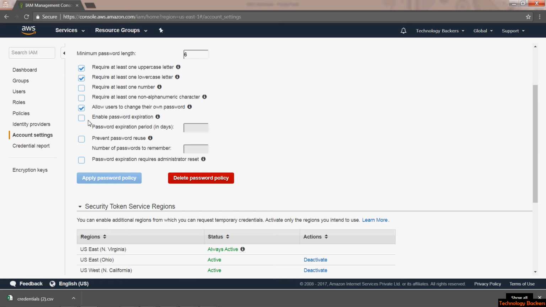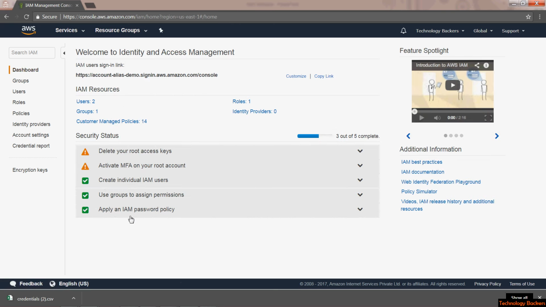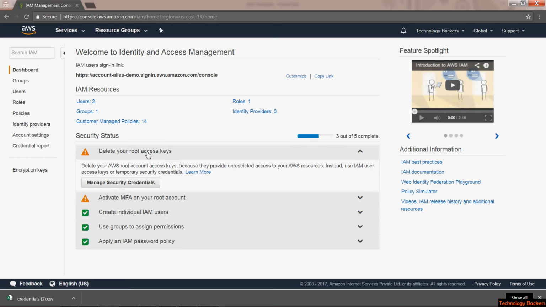and yeah, there's one more thing, enable password expiration. So this is just a simple policy. Let's say after 90 days, you have to expire this password. After apply password policy, just go to dashboard. Now you can see apply an IAM password policy has a green tick. So this has been applied, and delete your root access keys. This is another thing. You should delete your root access keys.